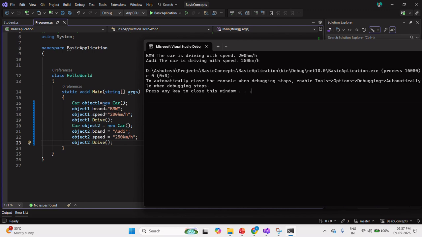In object1, I am assigning BMW and 200. So the result is the first line. In the same class, in a different object, I am assigning a different value, and it writes the different value. It means different objects of the class are independent of each other. That is a very nice thing.